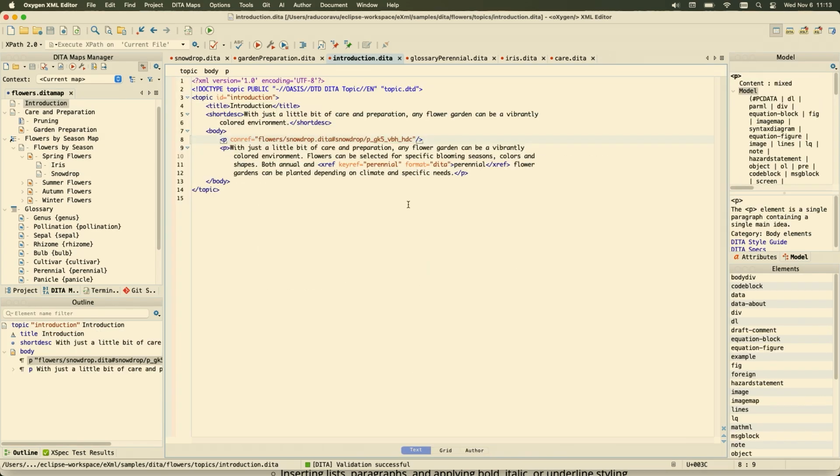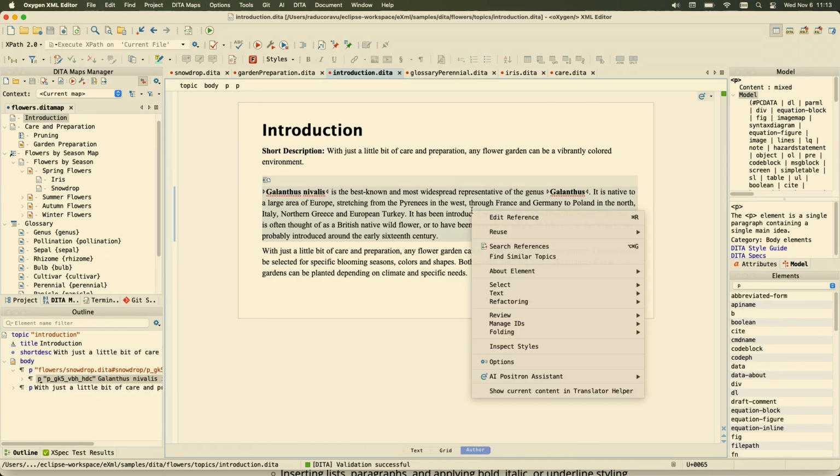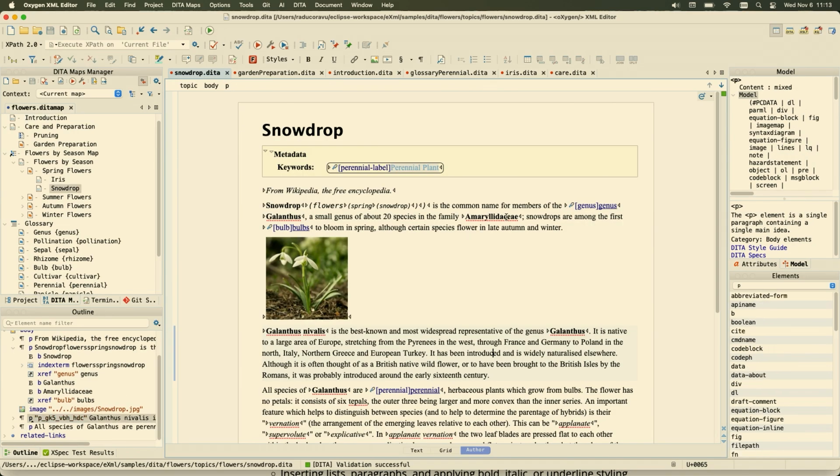So this content reference is a kind of link to the paragraph, which gets expanded to the paragraph content in the published output. The content reference is not editable in itself, but you can say edit reference and then you get the chance to edit it.